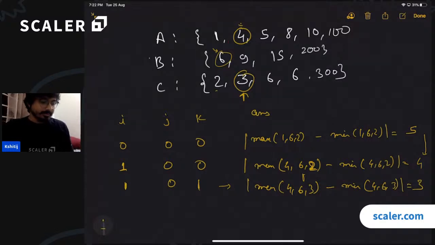Are you able to get the approach now? Is everyone clear regarding this whole idea?